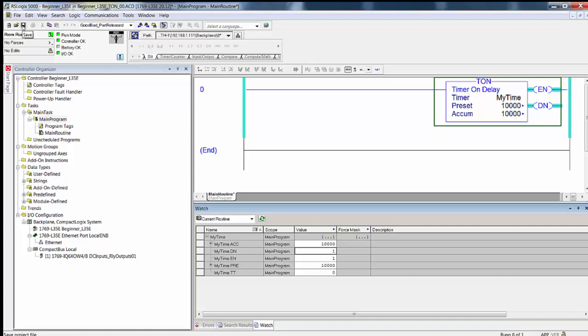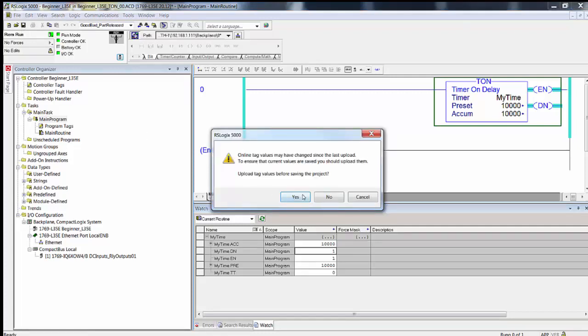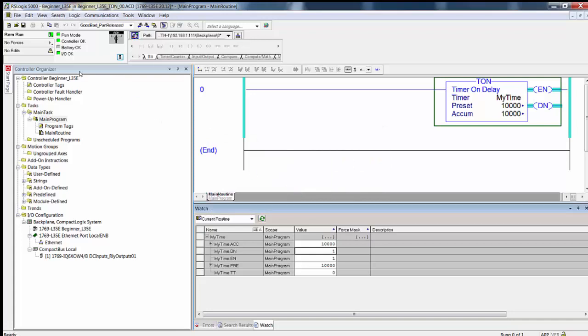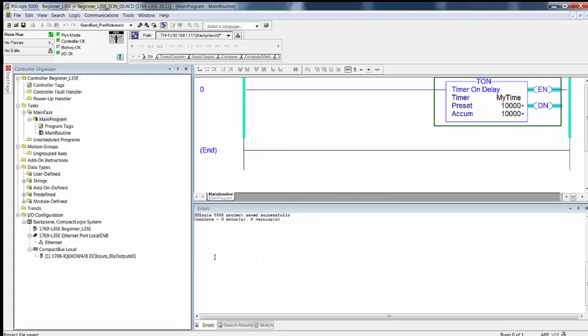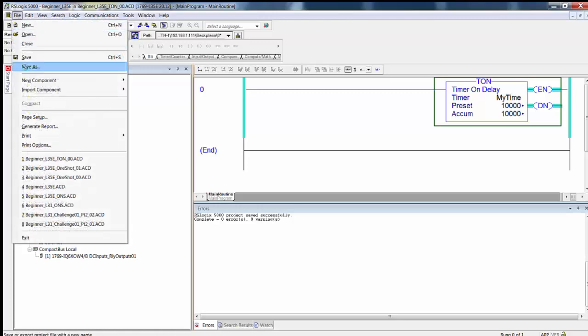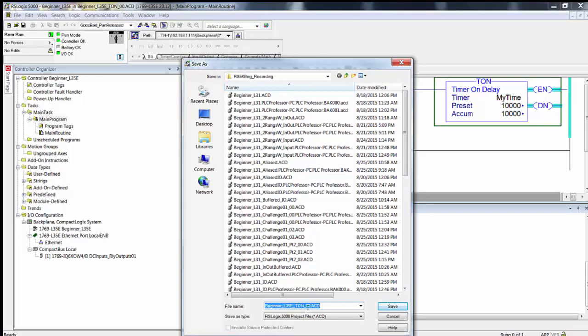Because we're not changing the name right now, it's just TON. We're going to hit the floppy disk symbol up there to save it. It was saved. And now we're going to do a save as. And we're going to change it to plus.